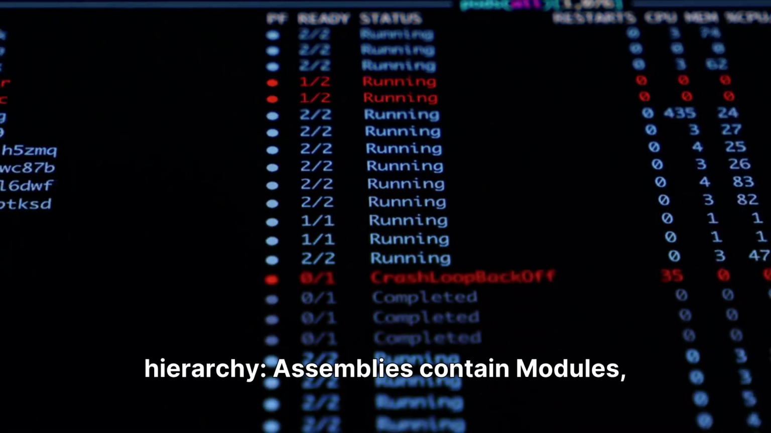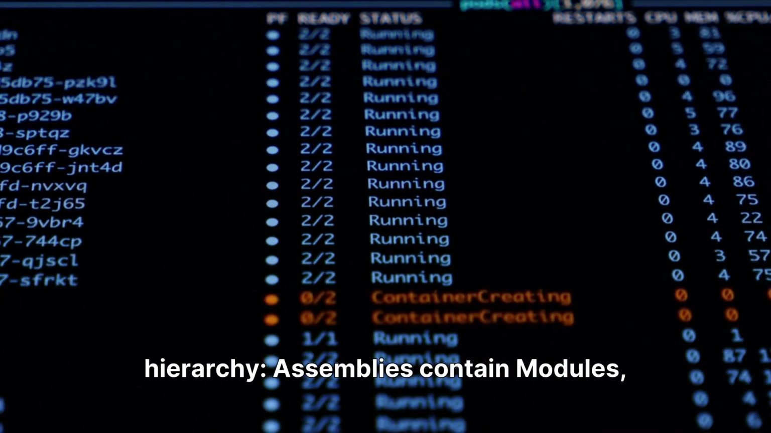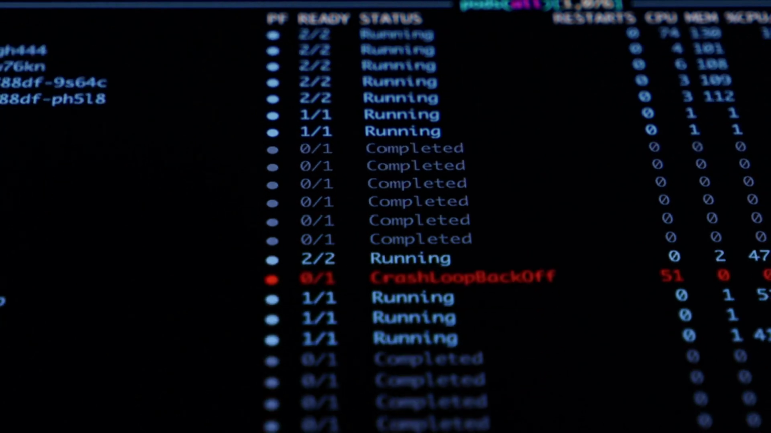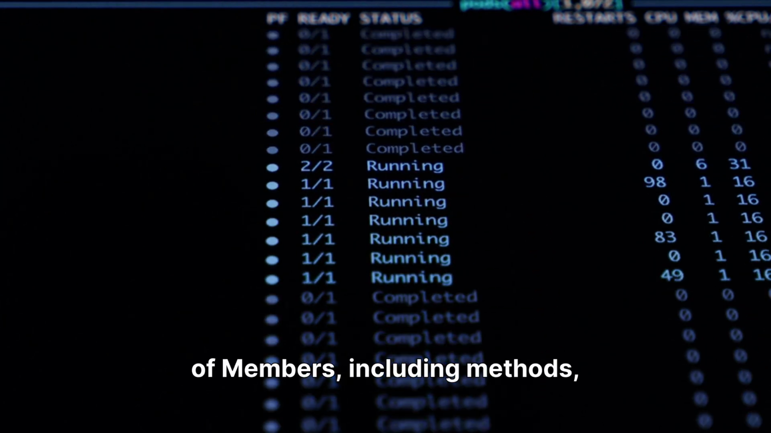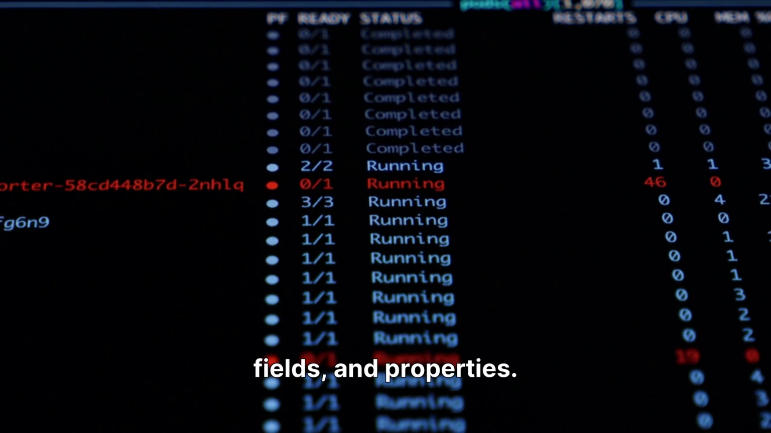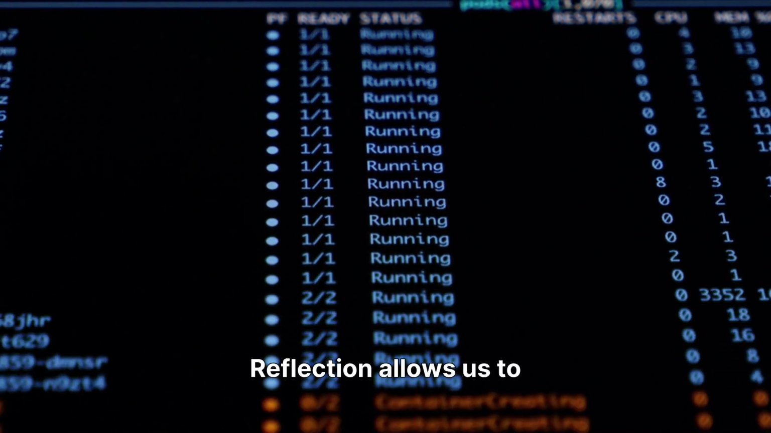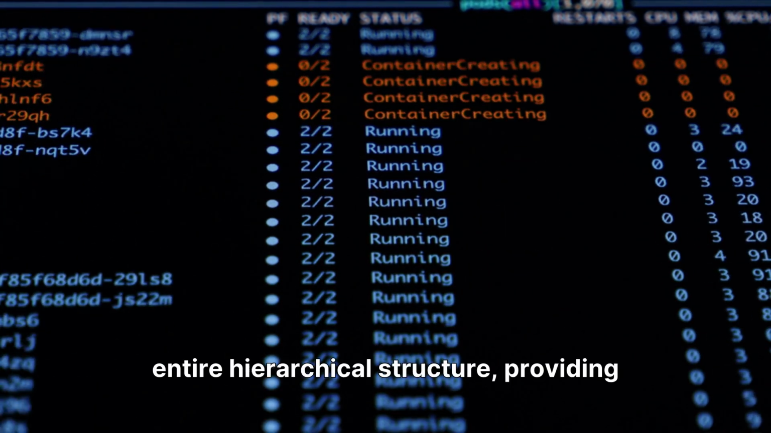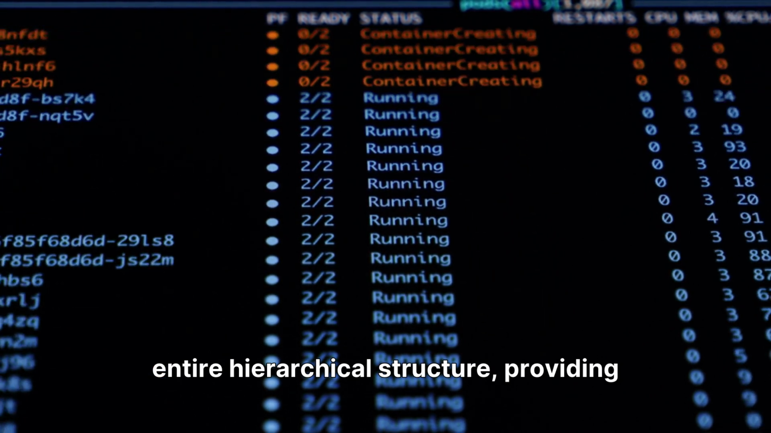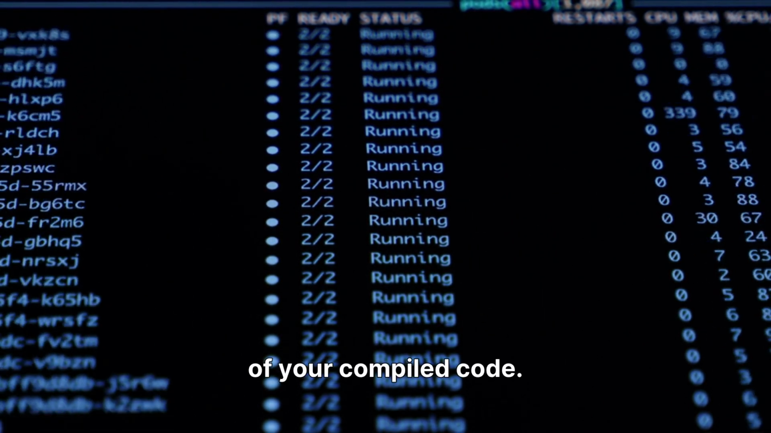C# code follows a hierarchy. Assemblies contain modules, which encapsulate types. Each type is composed of members, including methods, fields, and properties. Reflection allows us to navigate and inspect this entire hierarchical structure, providing a detailed runtime view of your compiled code.